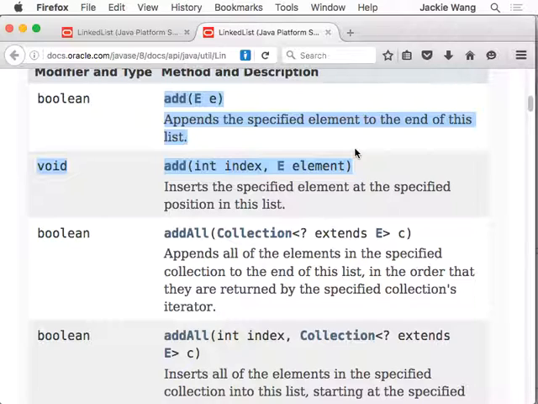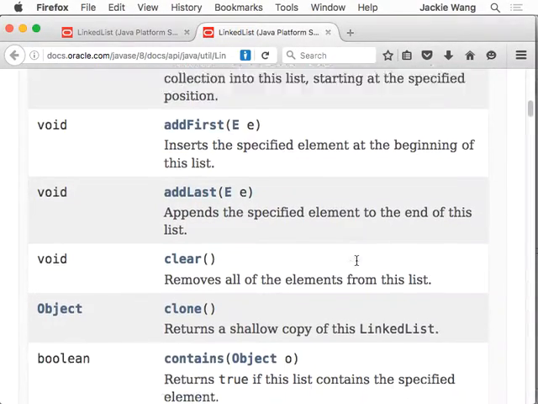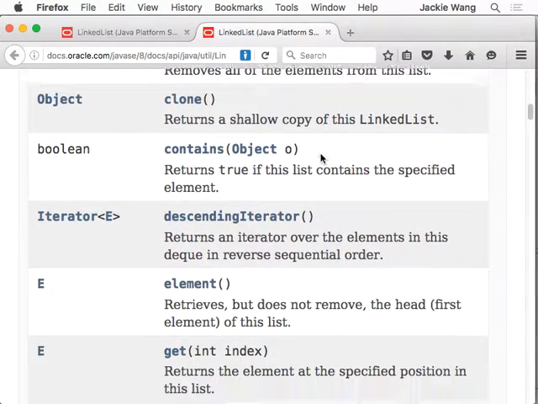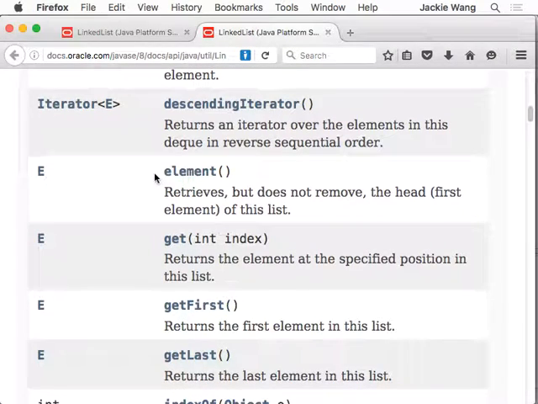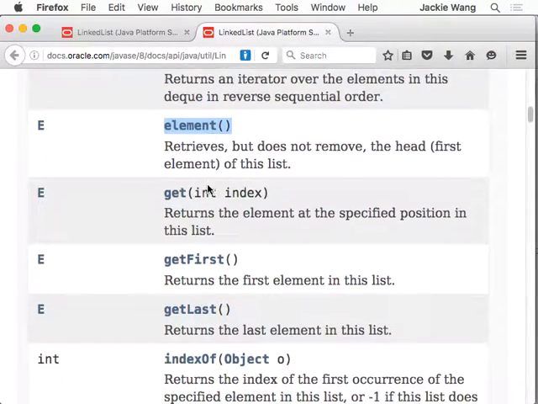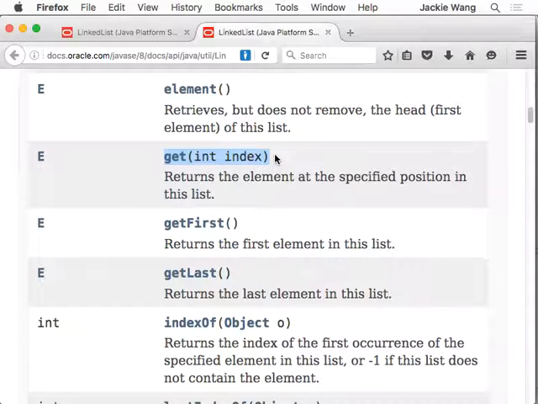The first version is going to append the element to the end of the list. We're going to try both with you. The second one is going to add the element at a particular index. For linked list, I believe the starting index is 0, like an array. You can see many methods in the library, so you don't have to implement them yourself when you want to use them. You can also add first, add last, see if a particular object is contained in the list, and also retrieve an element at a particular index.